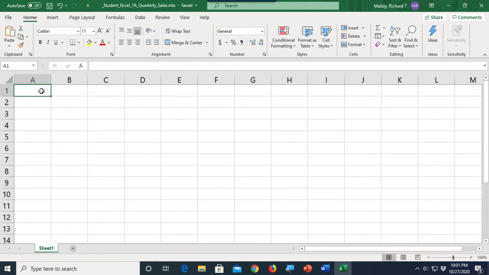And we're going to click in A1, and we're going to type in the title of the report here. We're going to type in the name of the company, actually. Okay. And as you can see, the text is bigger than the cell. That's okay. It just runs over into the next cell because there's nothing in the next cell. I'm going to hit the Enter key, and it goes down to the cell below that.